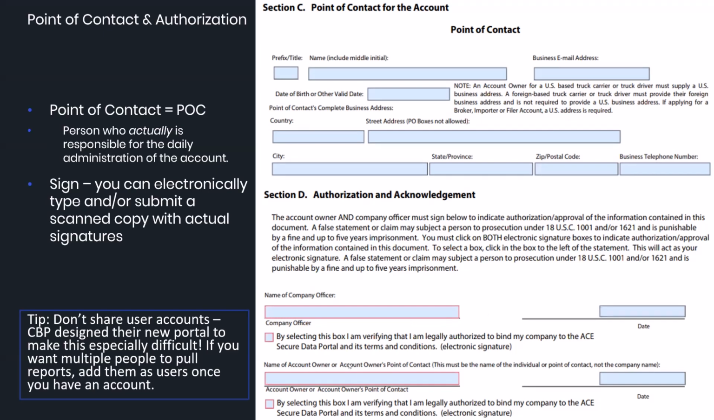Then you sign. You can type it in and identify that you're legally authorized to bind and submit it that way, or you can print out the completed form, physically sign it, and scan it in. You should not share user accounts. The new portal, the modernized portal, has two-factor authorization to make it especially difficult to do. So if you want multiple people to pull reports or have access, you should add them as users once you have an account.